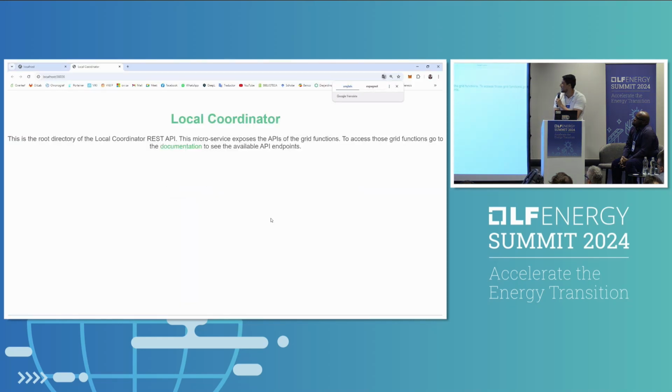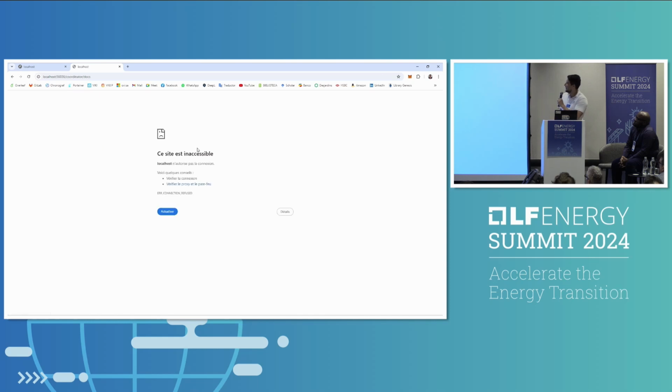That's why we say it's cloud agnostic. You can deploy it in every cloud that you want. So this is the coordinator that already exists there.